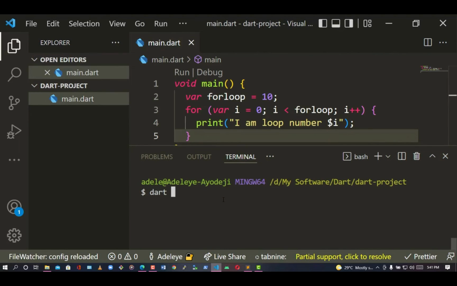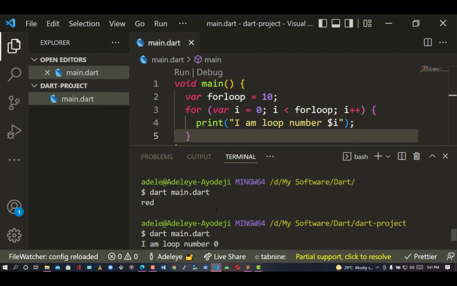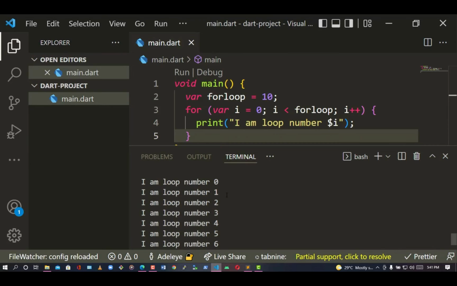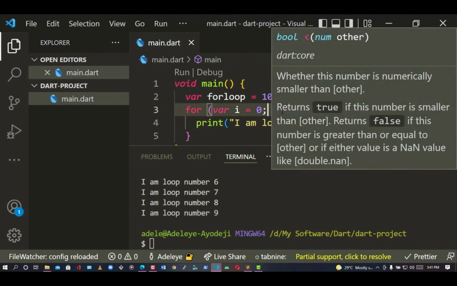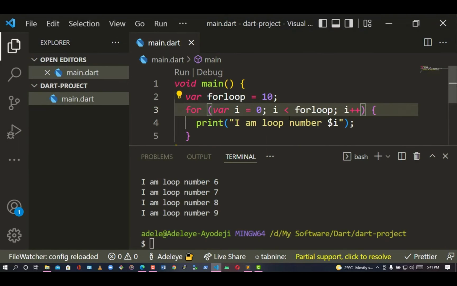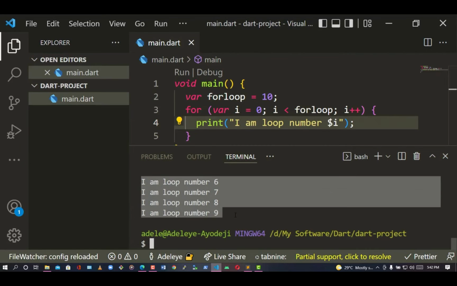I'm going to run main dot dart. Okay, run that. As you can see, I am loop number 0, I am loop number 1, I am loop number 2, down to number 9. It was because we made this condition check if i is less than forLoop. If 1 is less than forLoop, if 2 is less than forLoop, down to 9. It's only when it's less than that this can stop. As you can see, we did not have 10 in our looping.